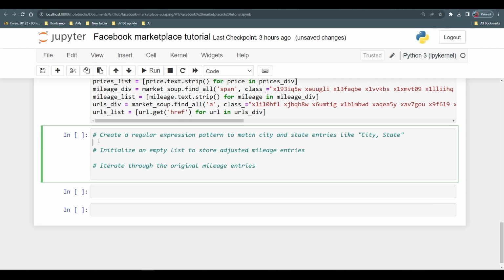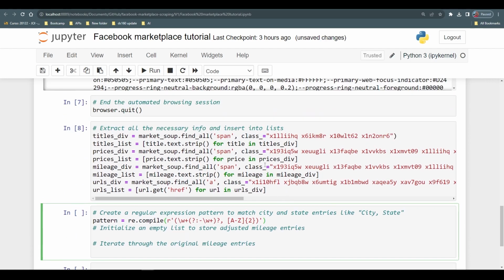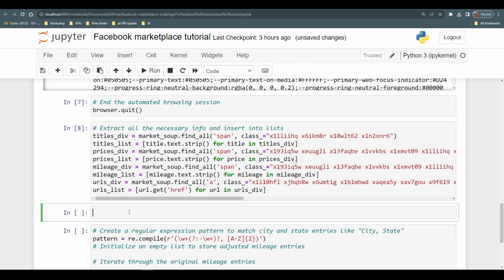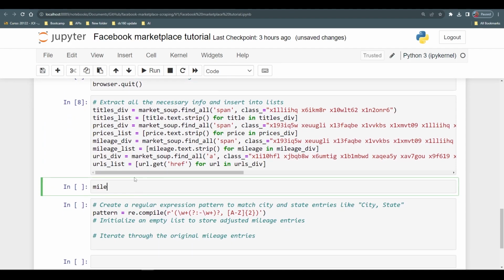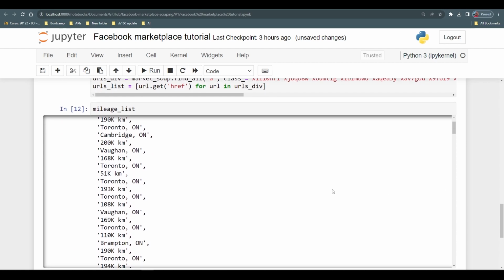So first thing we're going to do is create a pattern that represents the city and the province abbreviation. And if you guys have never used regular expressions before, I would suggest you go look into it, because it's a very powerful tool for data scraping. So pretty much you're determining a pattern that's representing a certain piece of text. So let me show you once again how that mileage list looks like. We can see here we always have the name of the city, comma, and the abbreviation for the province.